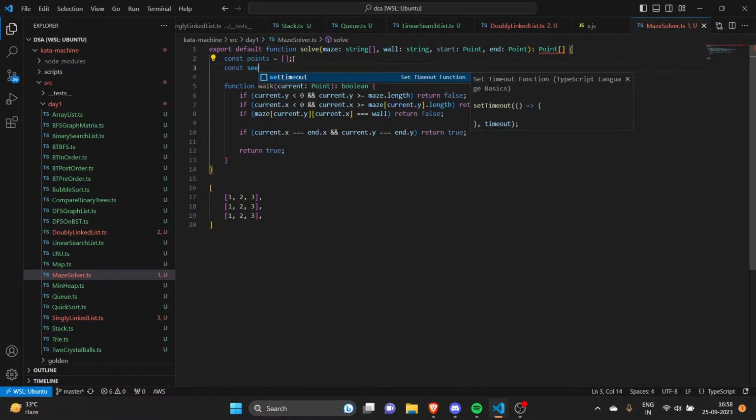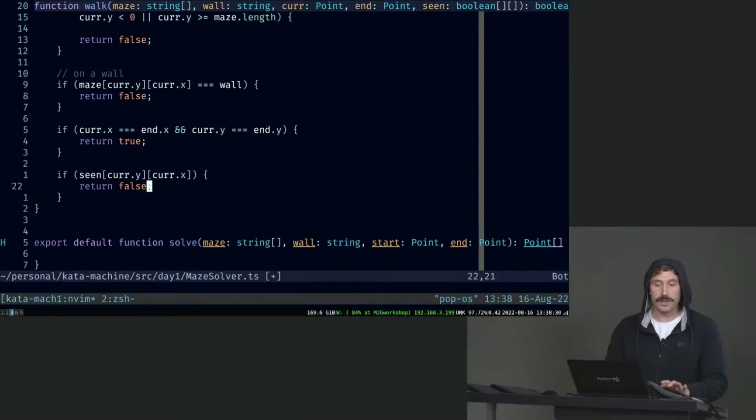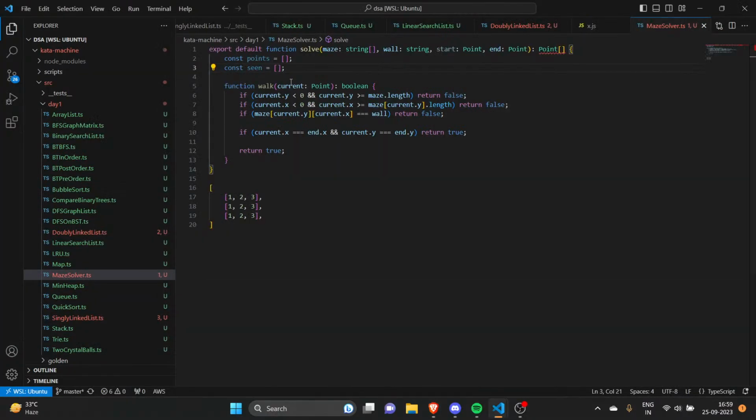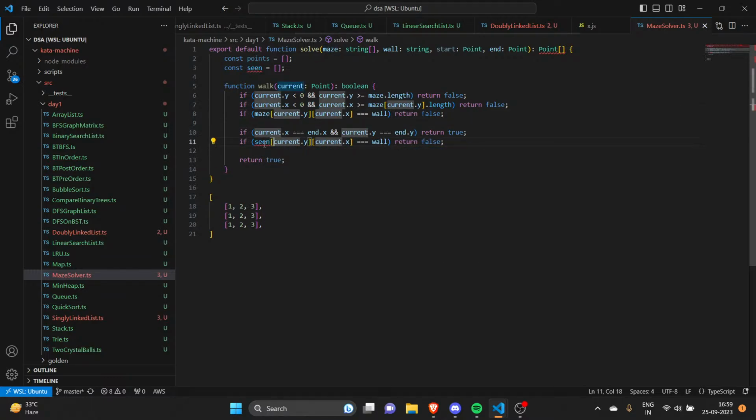Just made life easier. So if seen, current y, current x, then guess what? Return false. We don't want to be here. We don't want to keep recursing on places we've already been. That means you'd get into an infinite loop effectively. You'd blow your stack eventually. So you don't want to do that, because you could imagine a situation where you get down to order. If we have seen it, then we return false.